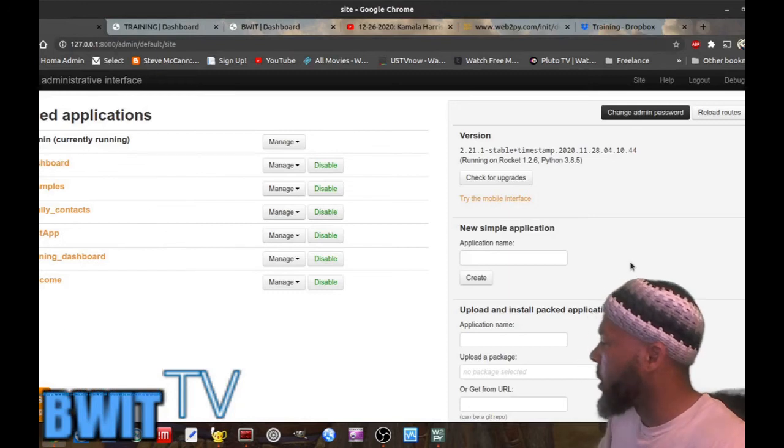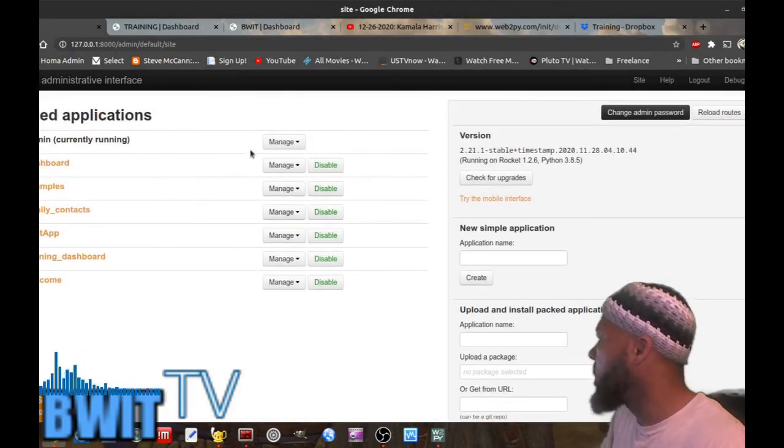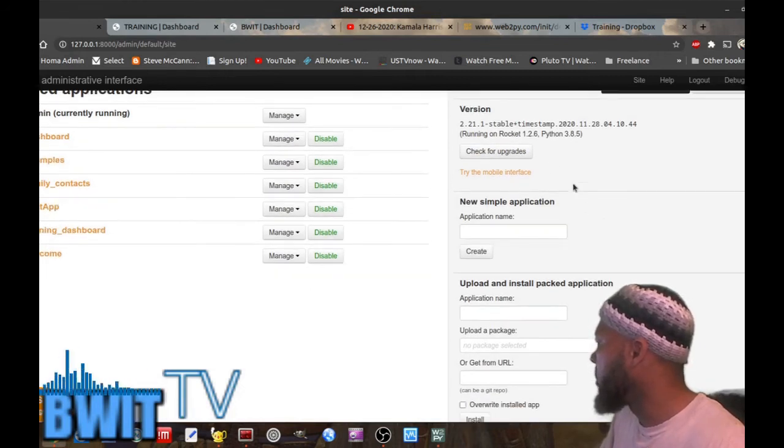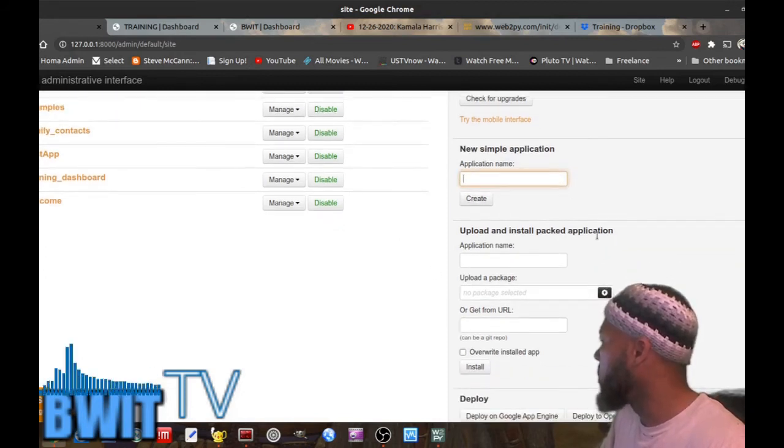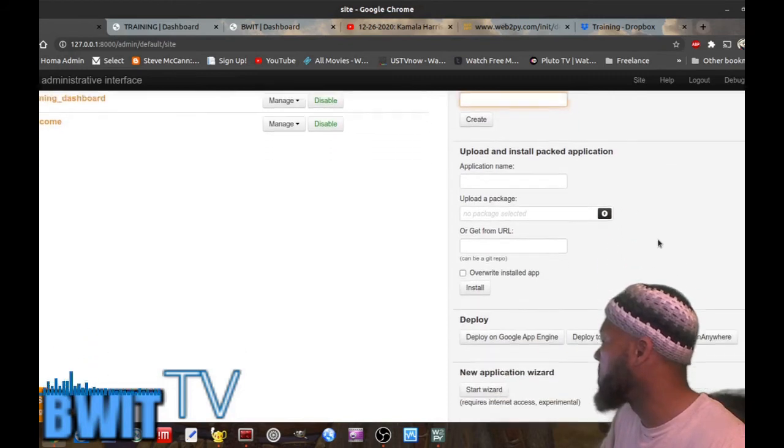So it's got this nice GUI interface here. If you look over here on the right hand side, there's a check for upgrades, which will let you know if there are any updates for Web2py. Here's a new simple application, to easily create an application. Here there's upload and install packaged applications.